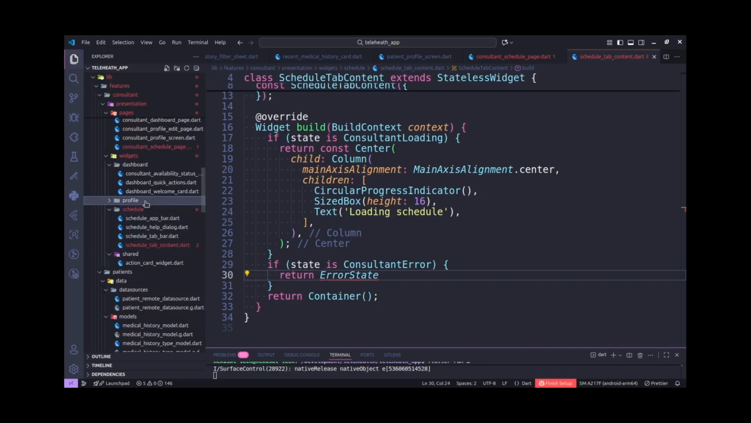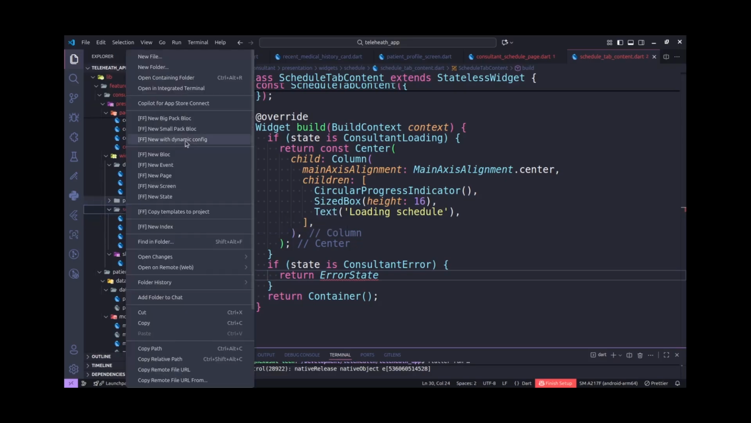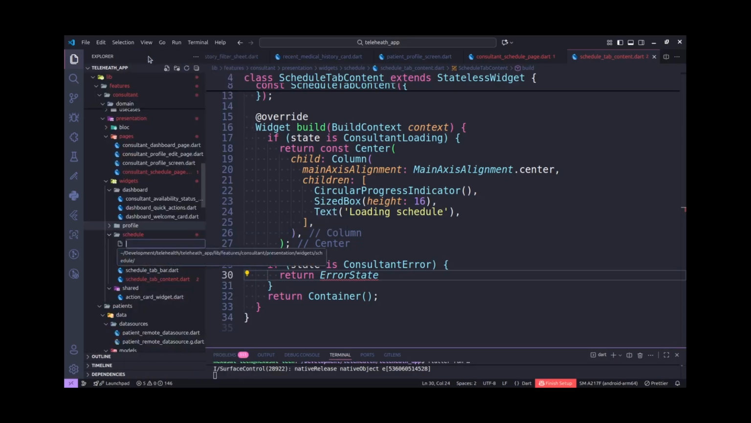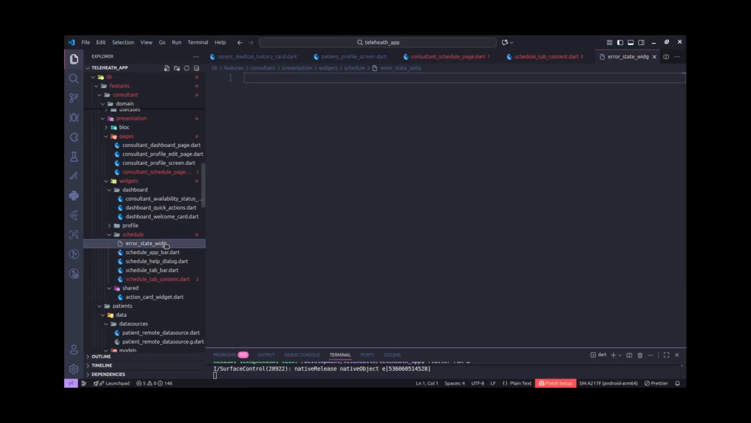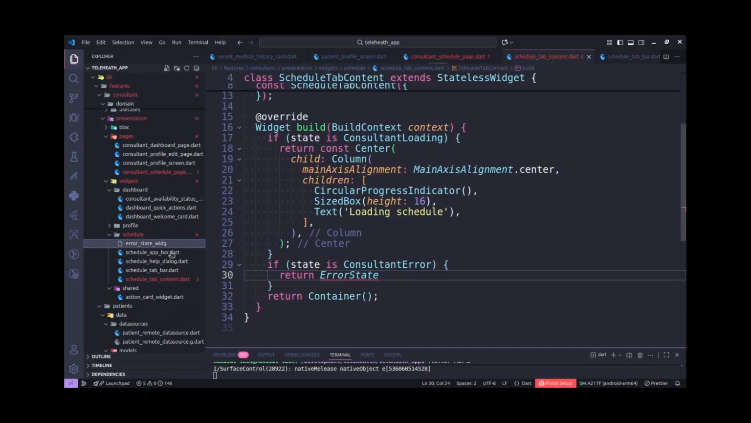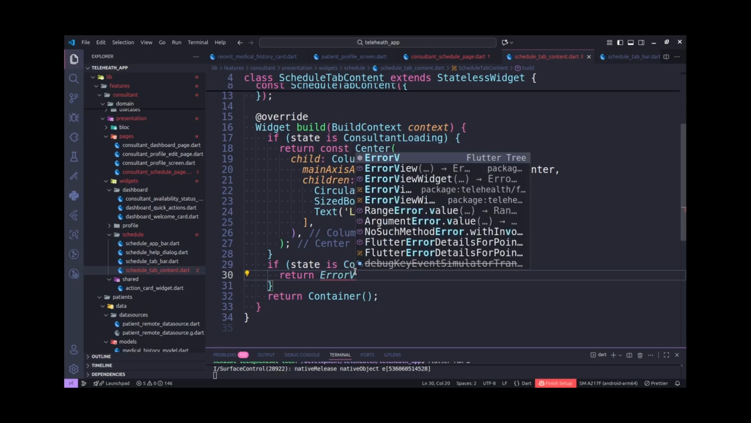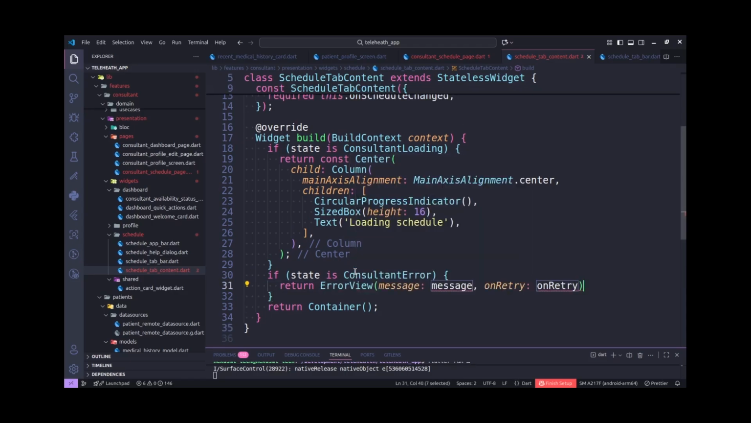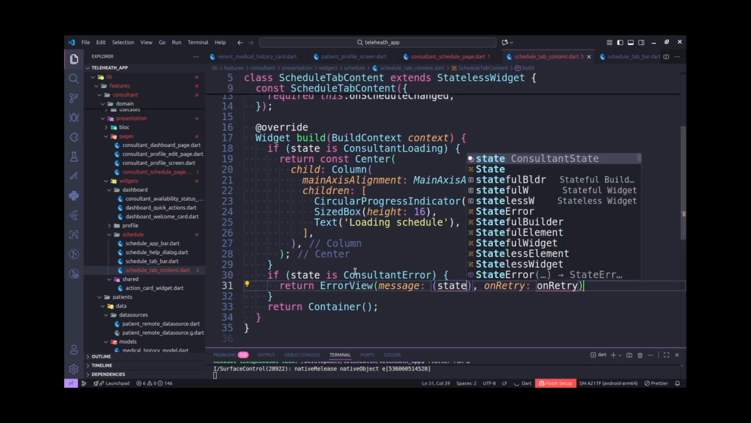So we're going to come here. So let me close this one. So here in the schedule, we create a new file. So the new file here, going to name it what? Going to name it error state widget. So now instead of doing that, we're going to remove this one. So I'm going to use the error view that we created in the patient, okay? Even though that view, we're going to move it to, so we have something like error view. So error view, okay? So like that. So the message here, this one, we're going to get it from the state. So state is what?